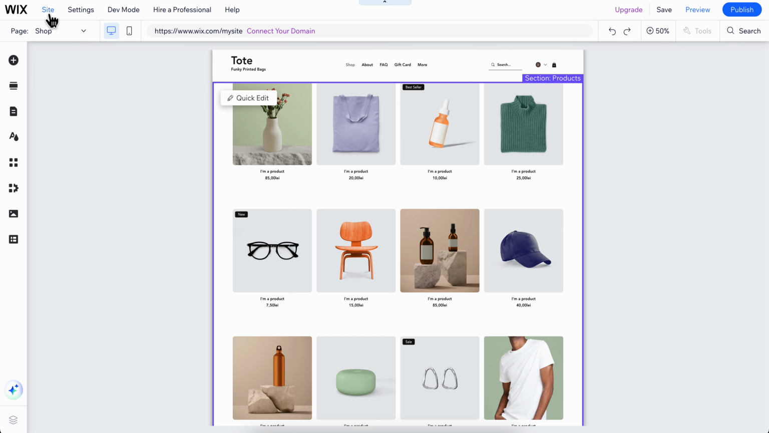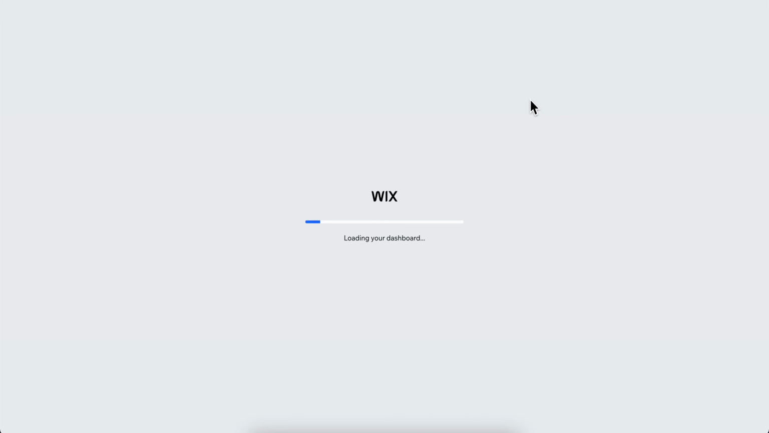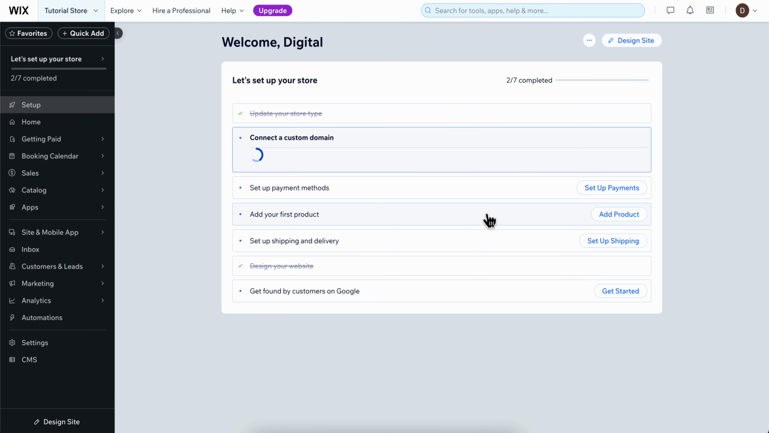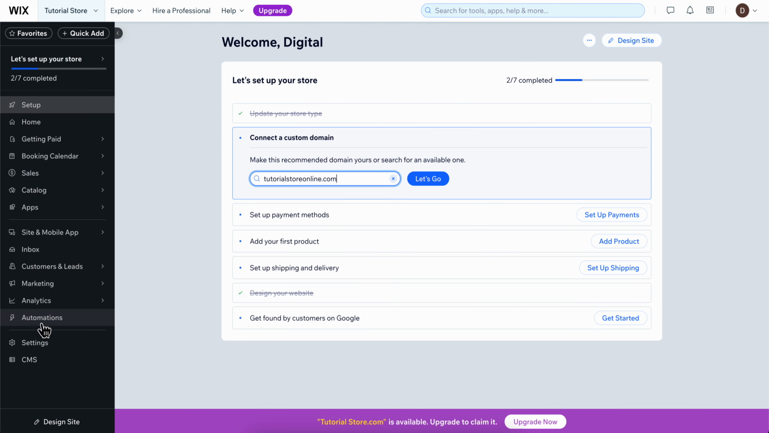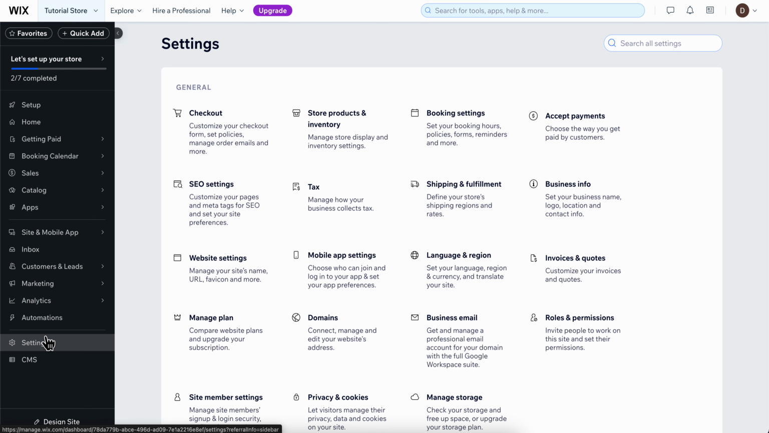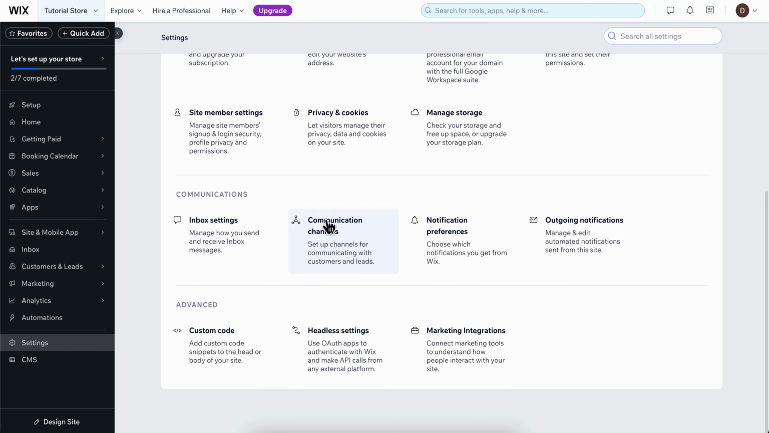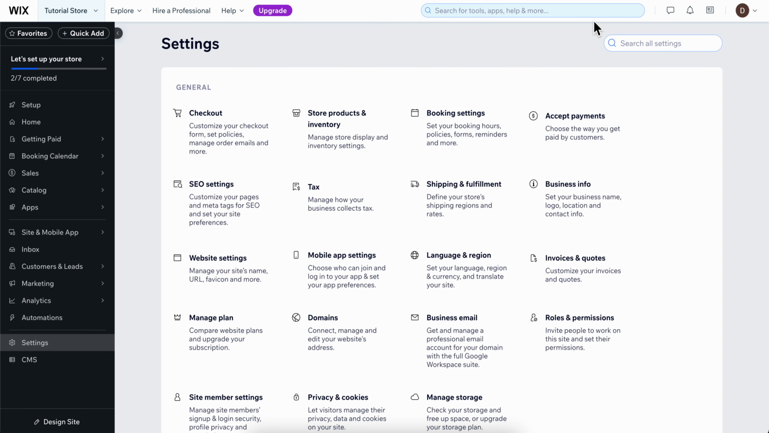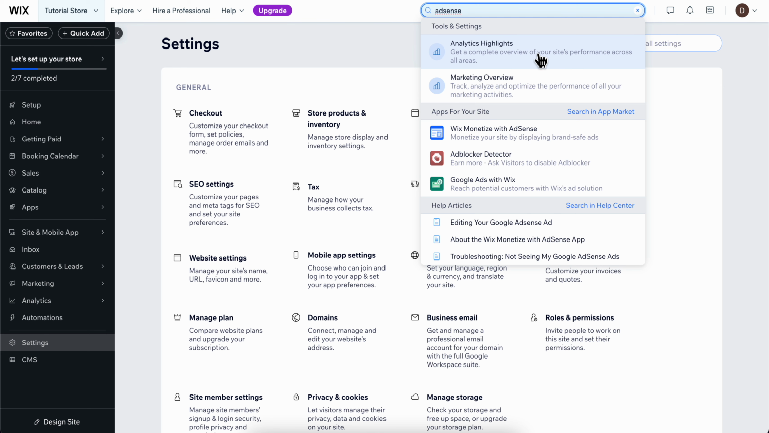So basically what you're gonna have to do is simply go to your dashboard, and then here you're gonna have to simply go to the ads section. So let's wait until this loads up, and you're gonna have to go to settings, and then here you're gonna have different options. So you can simply go and search for AdSense, and we should have the option. So as you can see, apps for your site. So Wix monetize with AdSense.